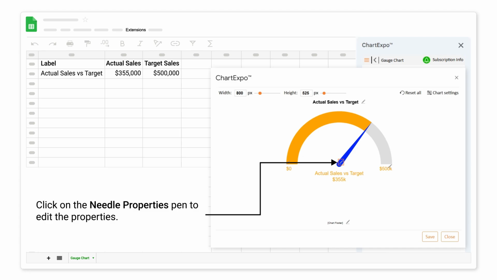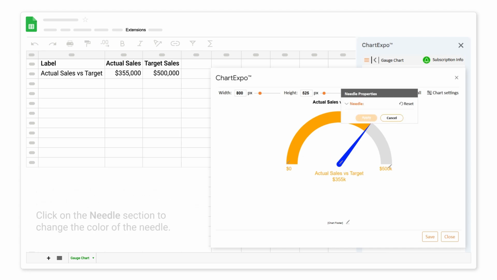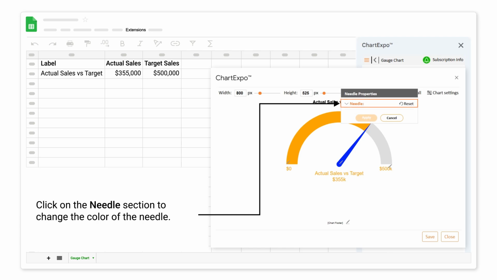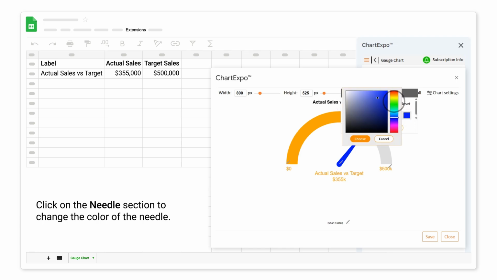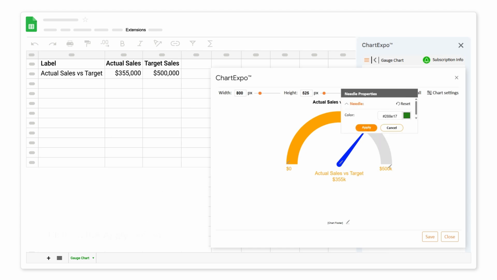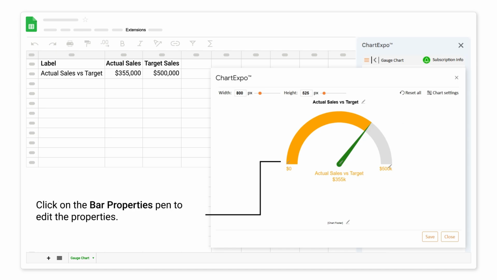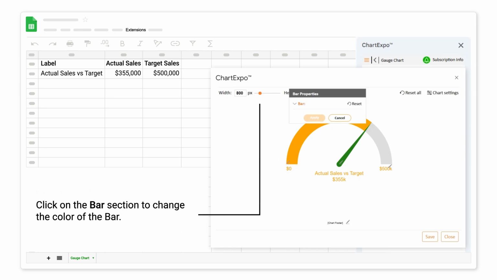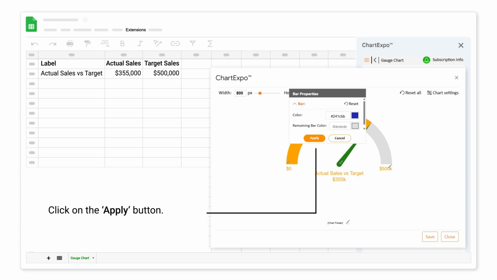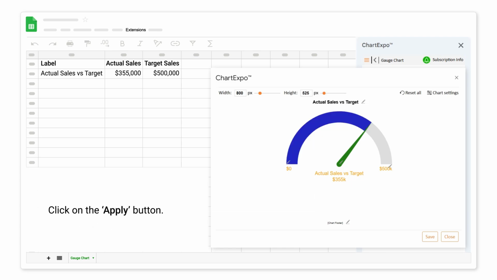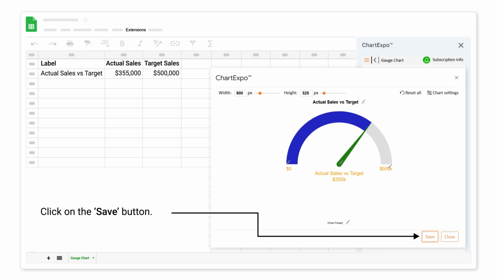Click on the Needle Properties pen to edit the properties. Click on the Needle section to change the color of the needle. Click on the Apply button. Click on the Bar Properties pen to edit the properties. Click on the Bar section to change the color of the bar. Click on the Apply button. Click on the Save button.